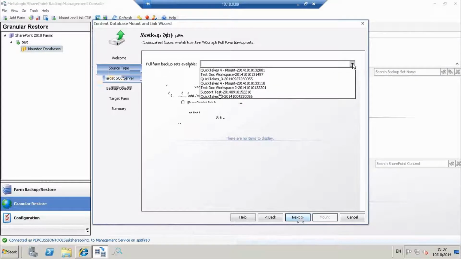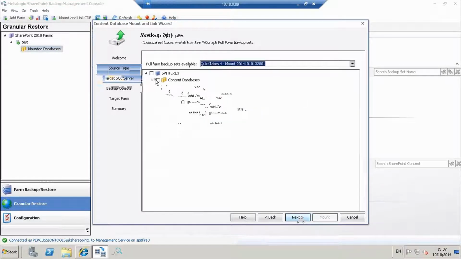So this drop-down shows a list of all the Metalogix SharePoint backup sets that are available in your network share. In my case, I want to use this most recent QuickTakes4-mount backup set from today earlier this morning. I'm going to select it, and then we can see the content within. So in my case, I'm just going to mount this one particular content database. I could mount all four if I wanted to, and each would show in SQL Server as a database, but I know the content I want is in this particular content database, so I'm going to go ahead and mount it.